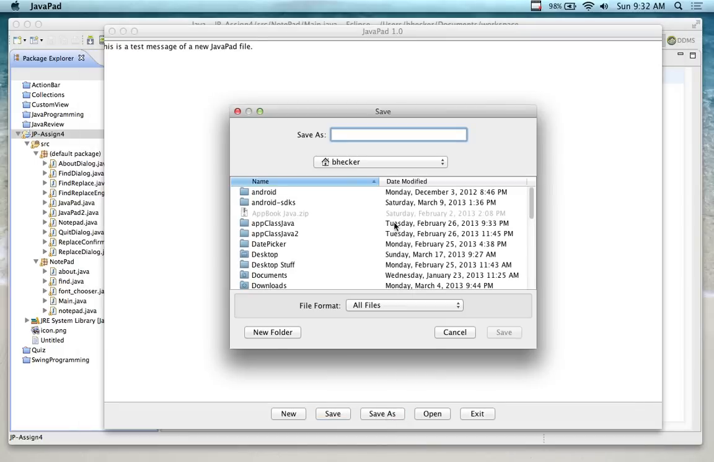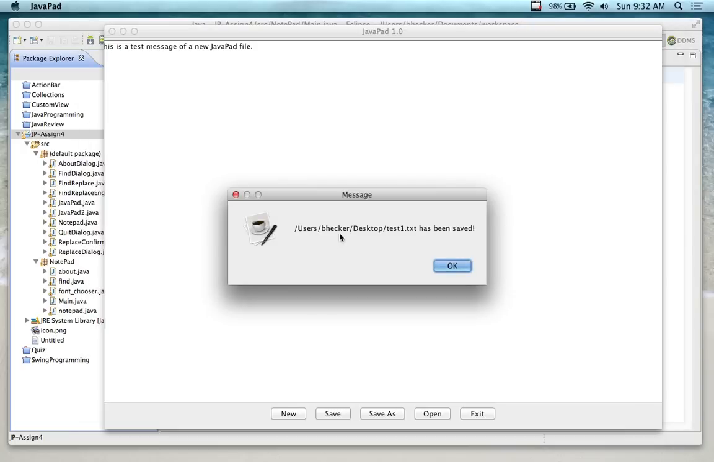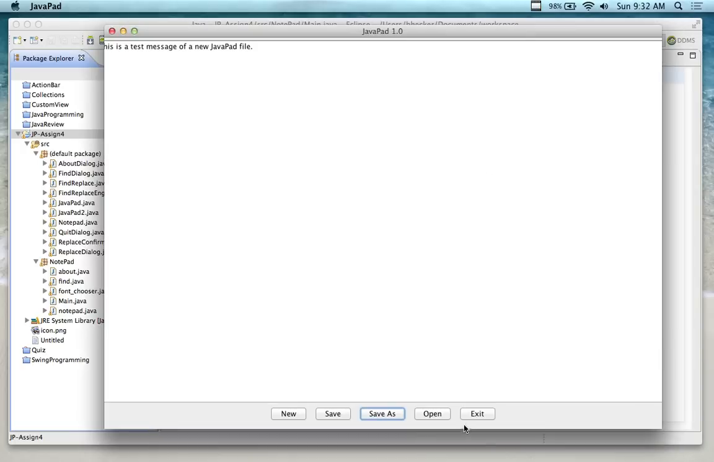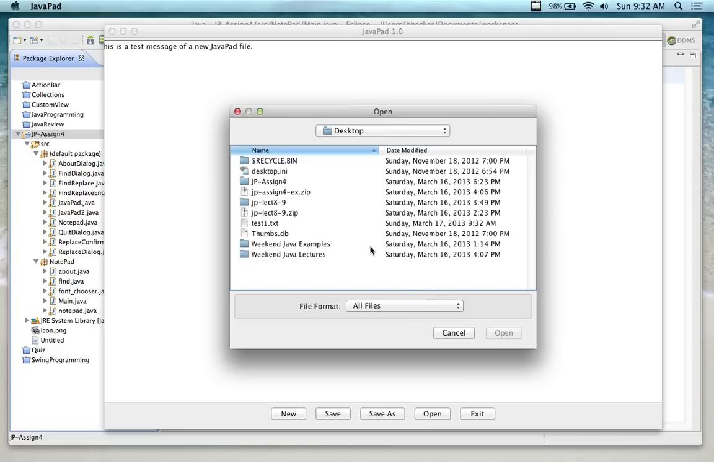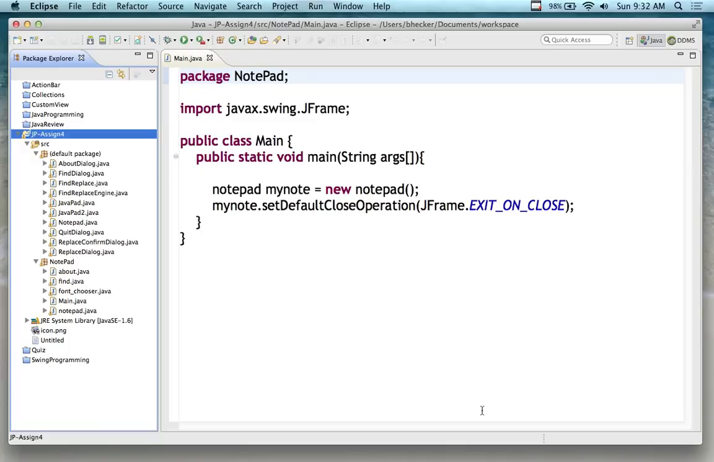So let's save it as test1.txt, and I'm going to put it on my desktop. Now it says user bhacker desktop test one has been saved. Okay. So now I can open it if I want to. Here's test one. Now I have something to open, actually. And then I can exit. So the buttons are on the bottom of the screen. I believe, let me just refresh my memory on this, however.